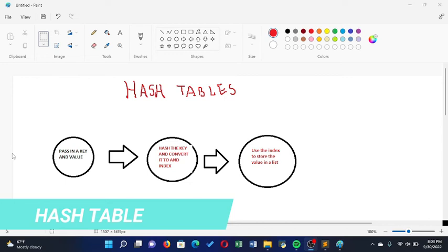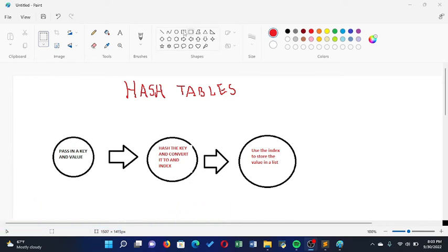So in this video I'm going to talk about hash tables. Let me use blue. As the title shows, we are going to talk about hash tables. Now, what is a hash table? Most of you know what a hash table is. It's like a dictionary. You pass in a key and a value, and then you store a key value, then you store it in the hash table.